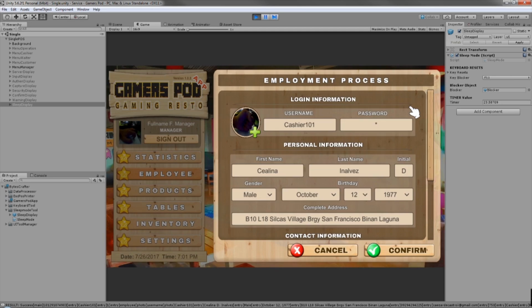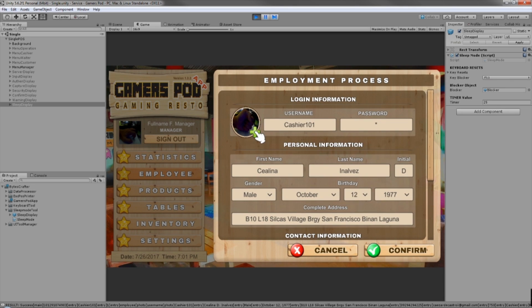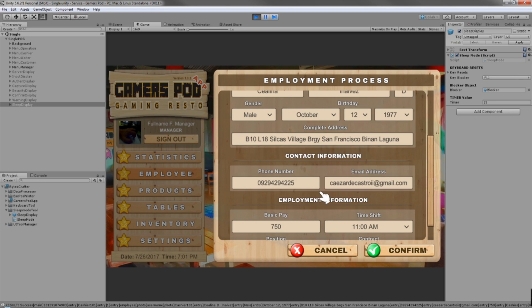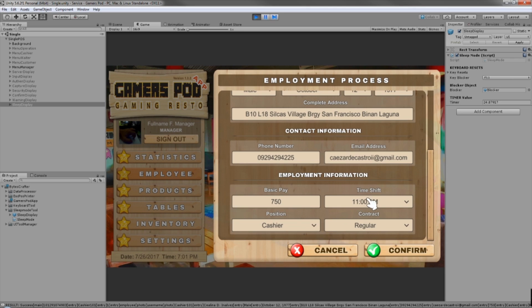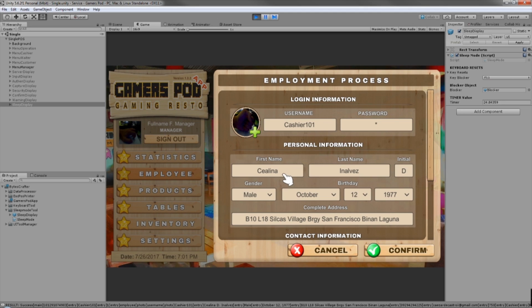We can also modify an employee. As a manager, I can modify the photo, username, password, first name, last name, initial, gender, birthday, complete address, phone number, email, basic pay, timesheet, position, and contract. If the current employee's timesheet is changed, it should be changed here. I should cancel this. So let's test.